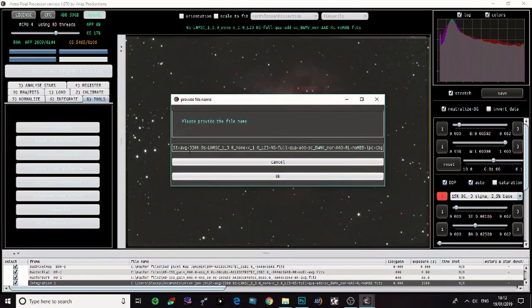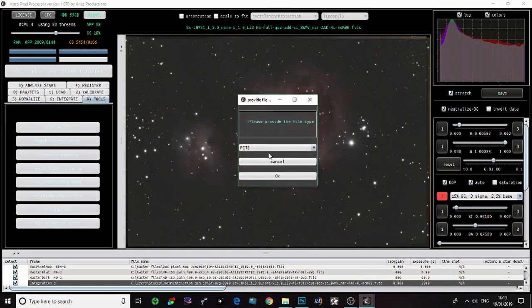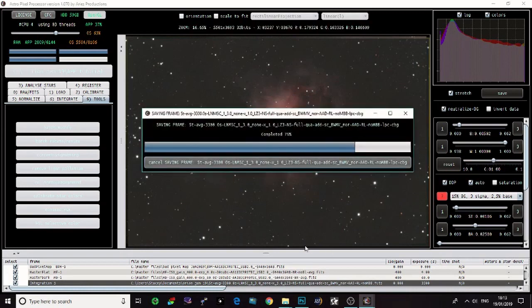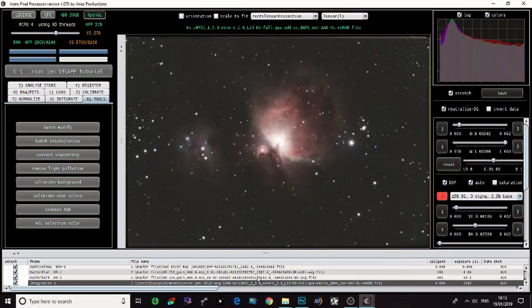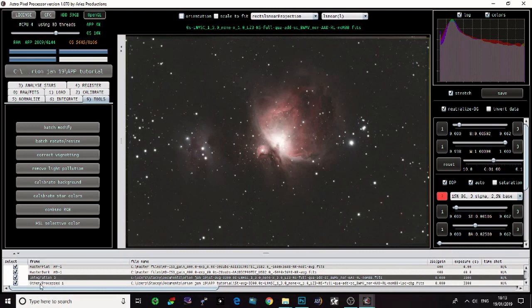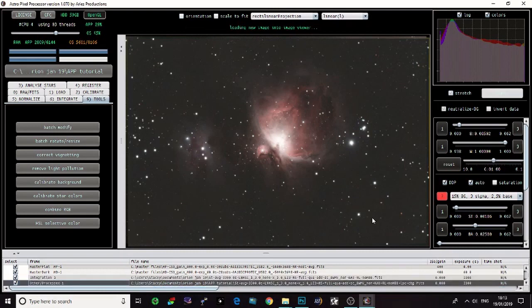So you'll note APP gives huge file names. This is what we're looking for. It's so LPC and CBG is background corrected and light pollution removed. And then we're just going to click OK and keep it as a FITS file for now. I'm going to scroll down to the bottom of your list and go to Other Process 1, that's the new image. And then that's our new one loaded in.